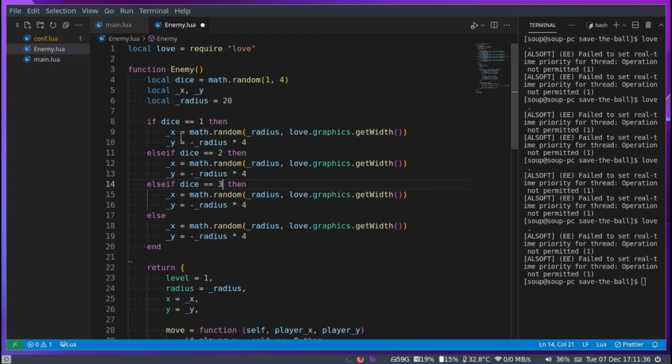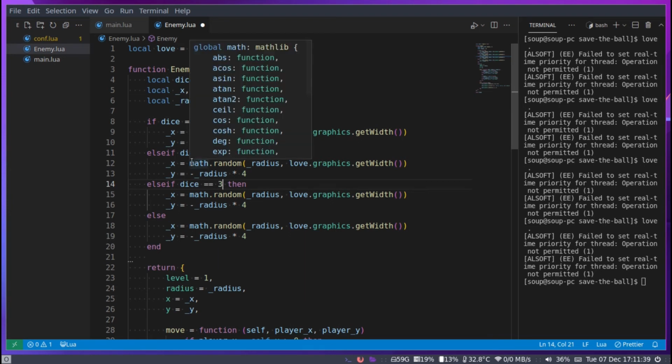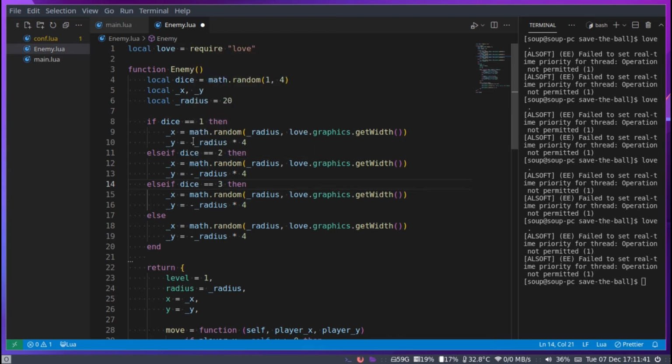Okay. So with the second one, it's going to be a little bit different. It's going to basically be swapped. So X will contain this. And Y will contain this. And then here we can, instead of say get width, we can say get height.